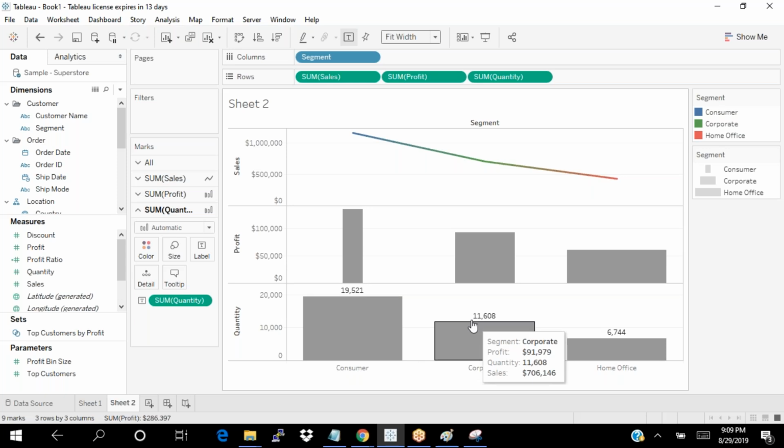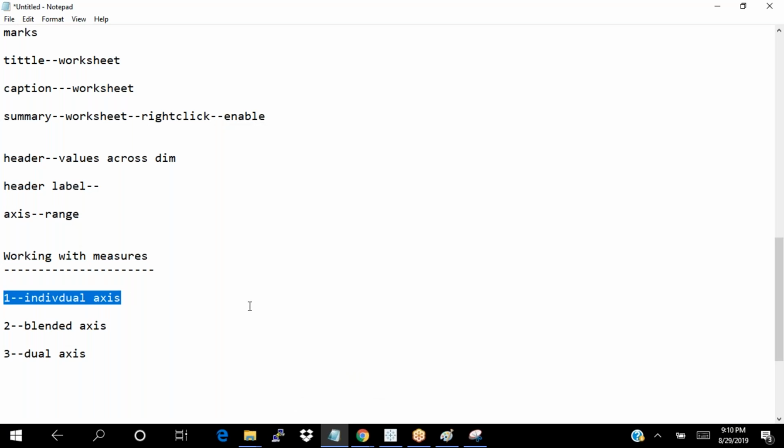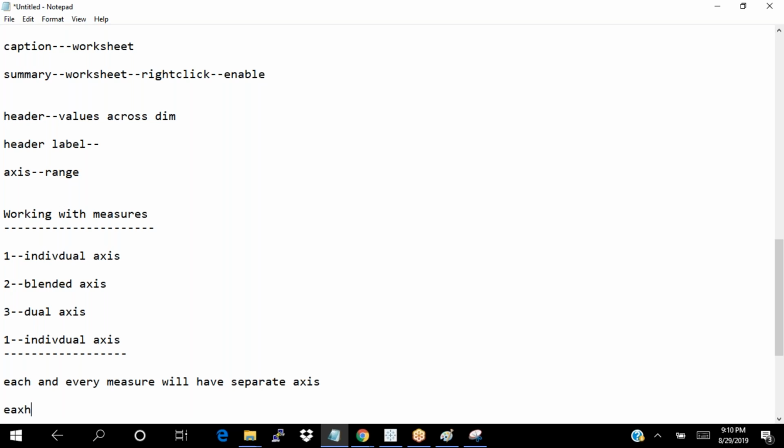So this is individual axis, nothing but a combination chart. Always remember, for individual axis, each and every measure will have a separate axis, and each and every axis by default will have a separate mark.